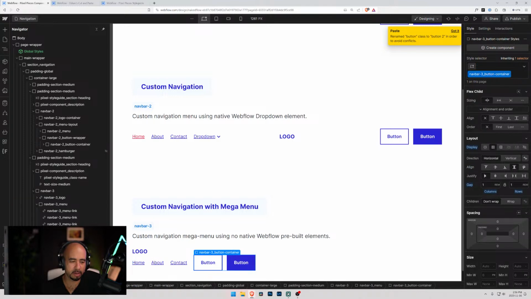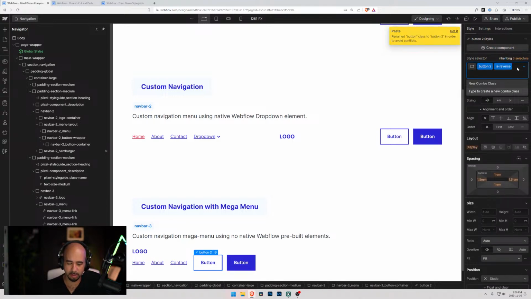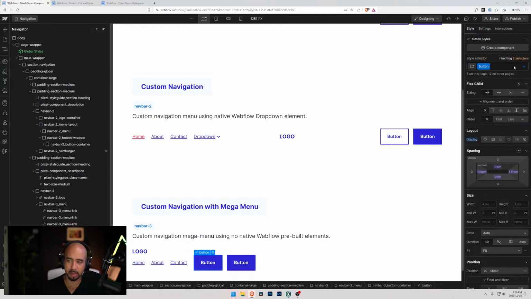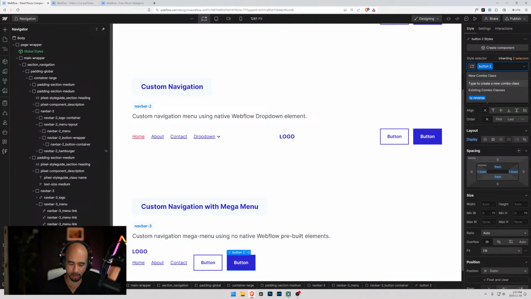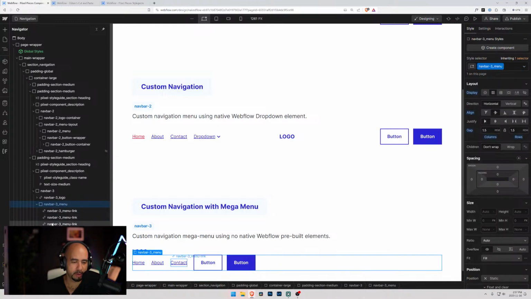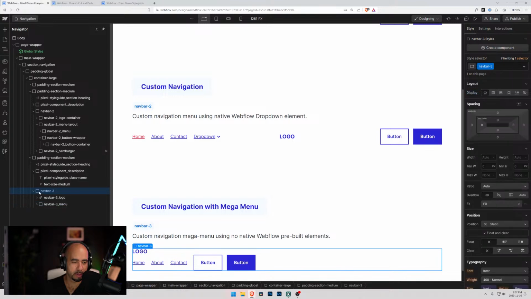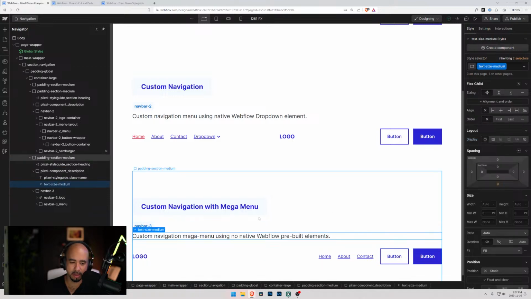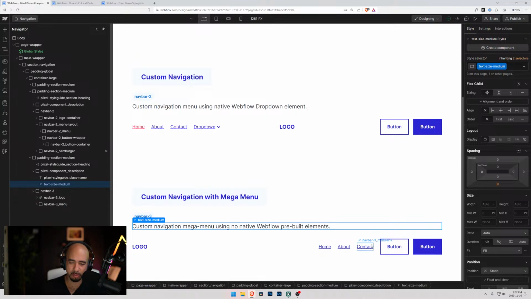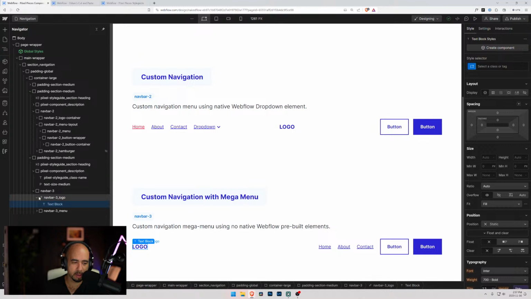Oh, it renamed the button classes. Okay, but that's okay. We'll just put that back. And is reverse. Okay, and we're going to take this whole navbar 3 and flex space between and align center. Okay, so that's our menu. Super simple. And we're gonna actually want one of these.